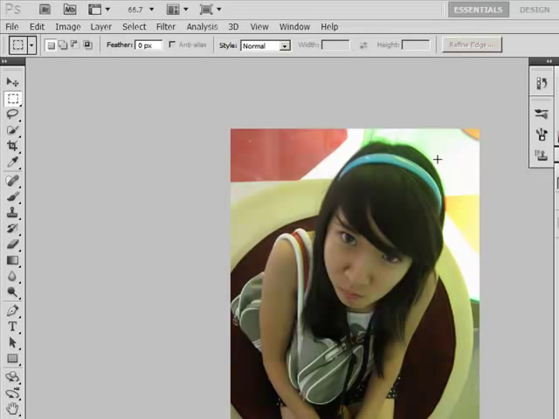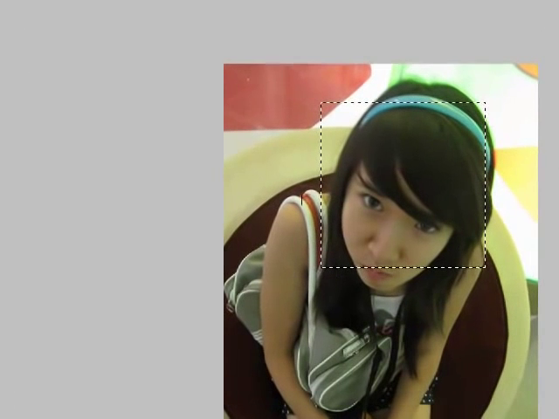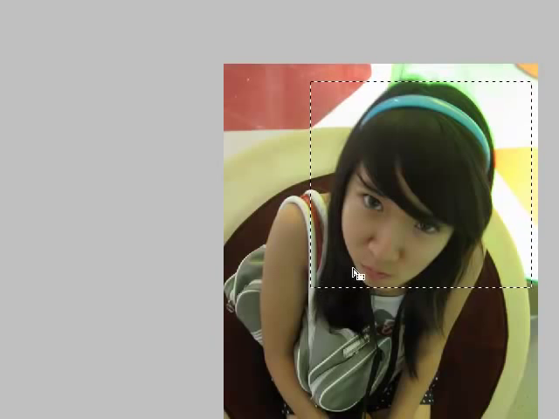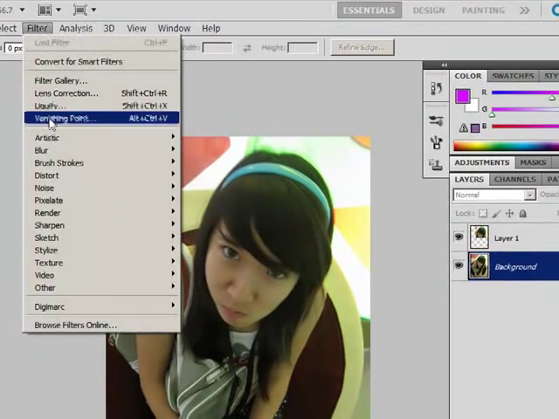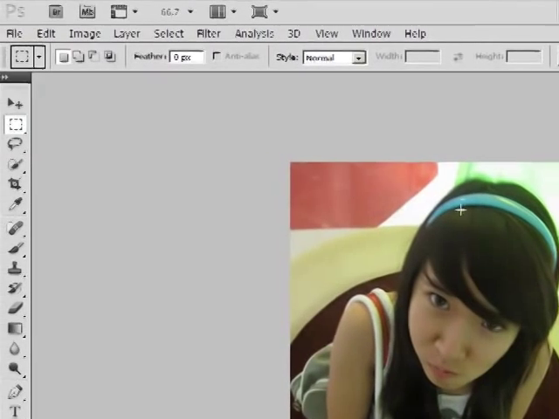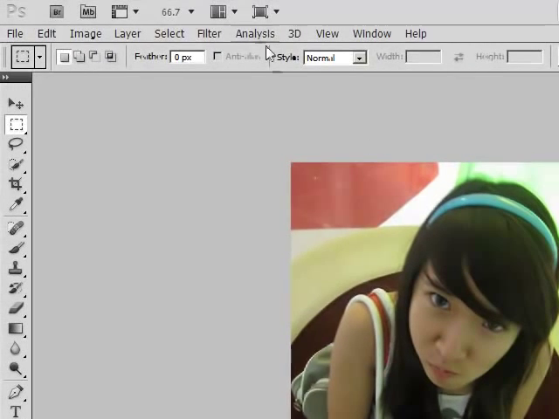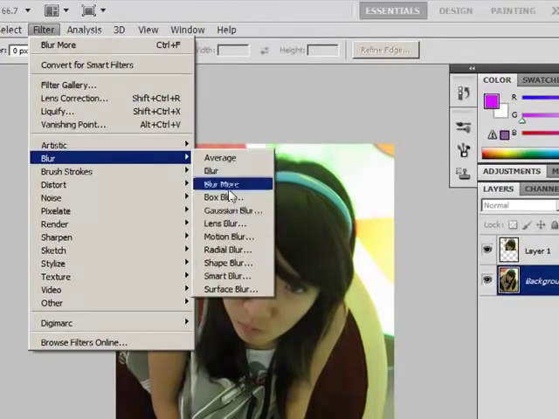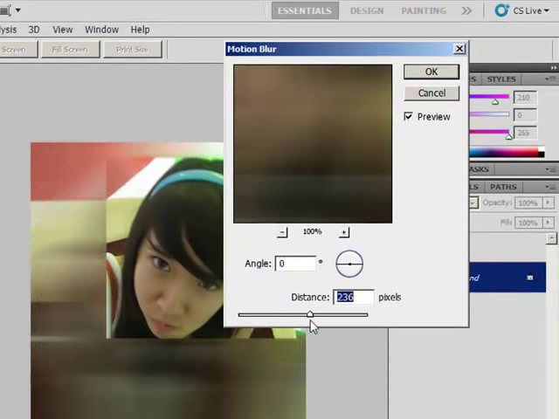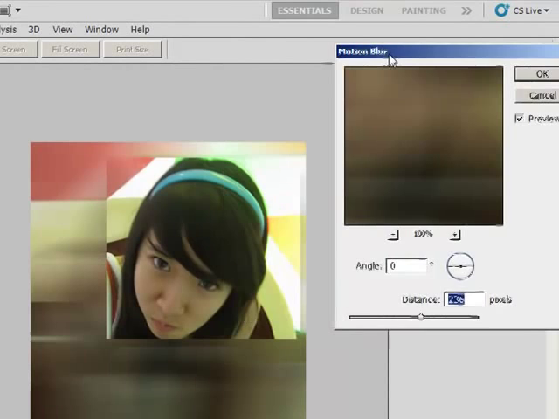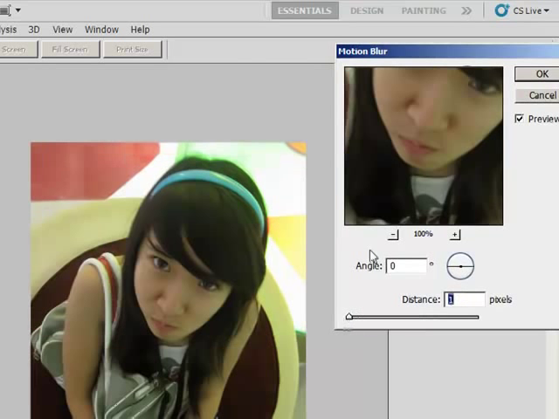For example, we want to separate this head from its background. Let's say we want to create a new one. Then we're going to blur the background. Blur, motion blur. As you can see, everything is blurred except for the selection that I have used.